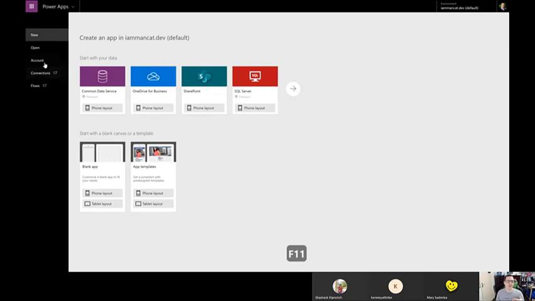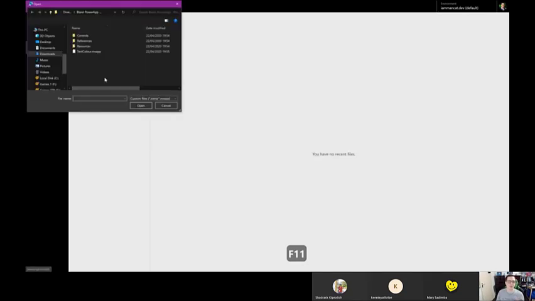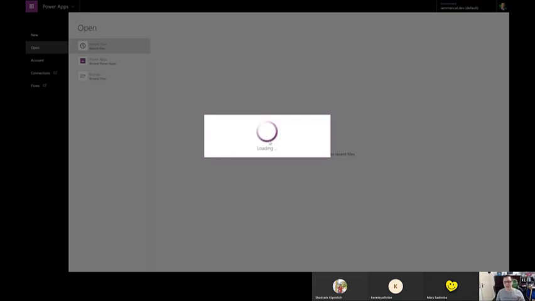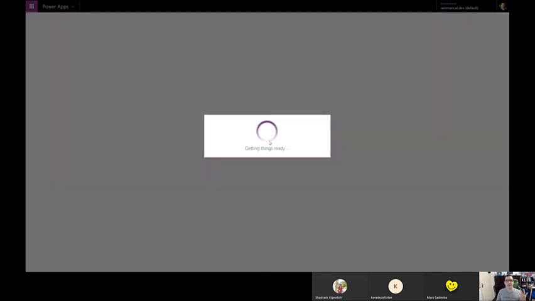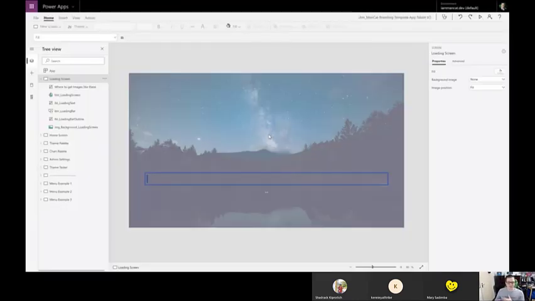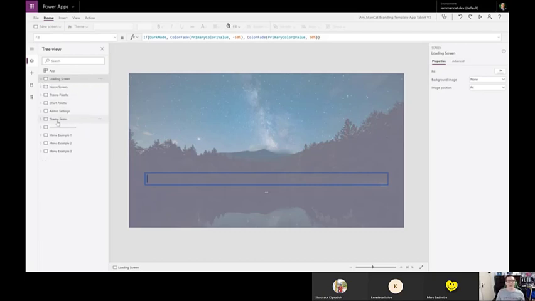Now, I can then open and browse for a file. So I'm going to browse to my downloads and pull in this branding template. One of the things I would suggest all of you do is look at the Power Apps community forums. Users like myself create and post for free for you to use all sorts of different apps, because what we really want is people to take our apps and build on top of them and make even more amazing things.